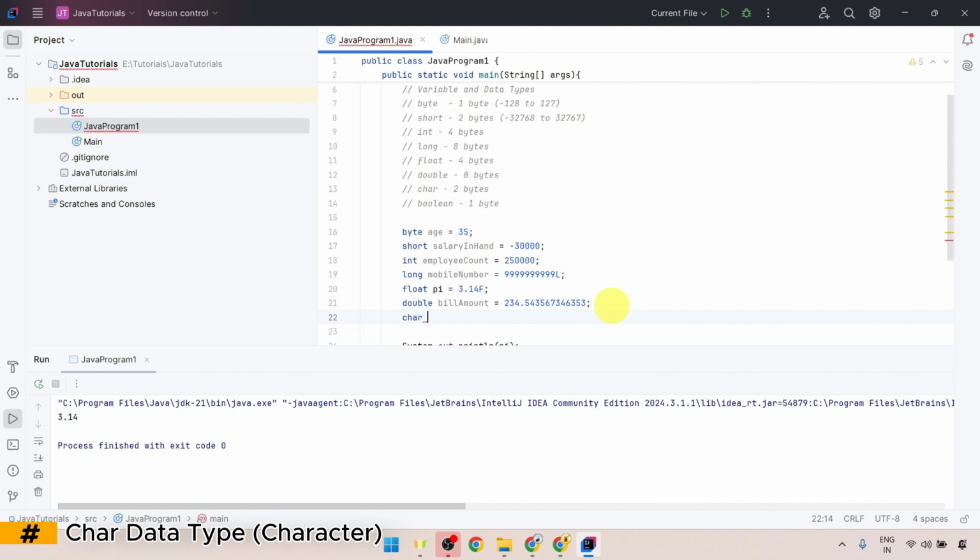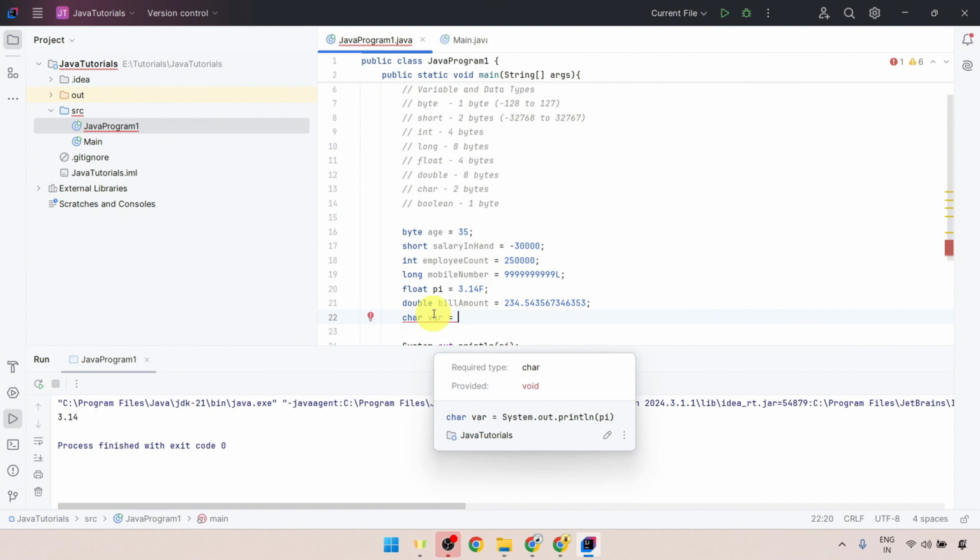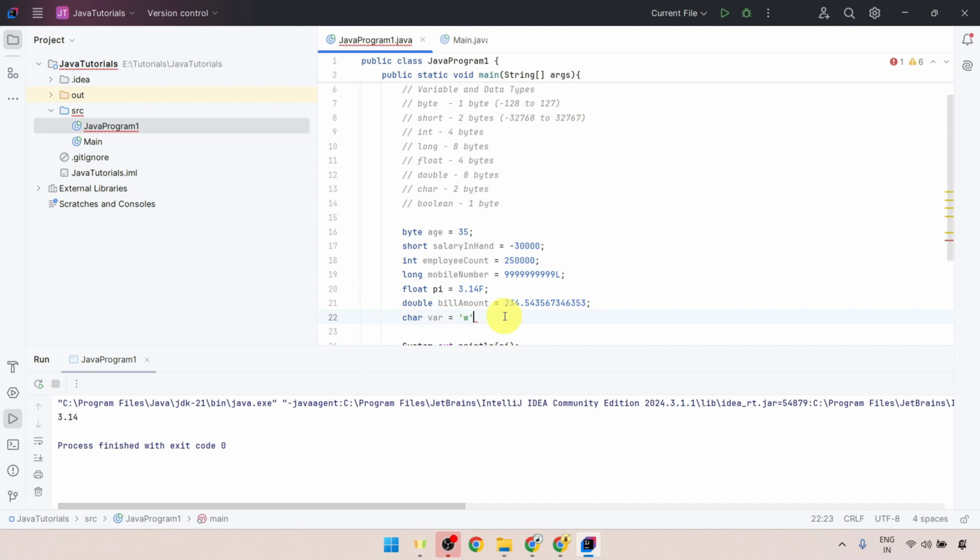So char, and the variable name I will give as var only, equal to. Any meaningful name you can give, for now I'm just using var. And now let's store one character, and to store the character we need to provide single quotes, and inside it you can provide any single character. Let's print w and the semicolon.